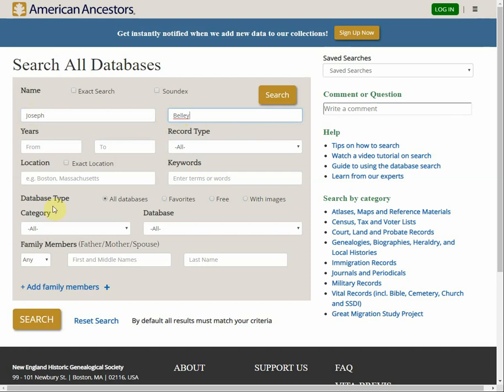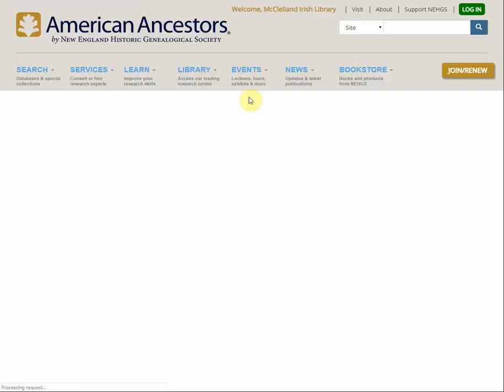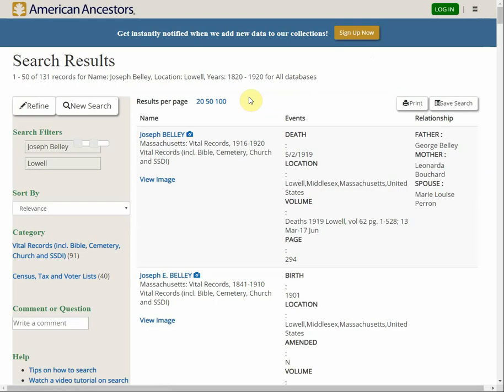Belly. Joseph would have been born in the 1800s. I'm going to stretch it because we don't know how old he was when Ellie was born, so I'm going to say 1820 to 1920 just to be safe. And let's try Lowell again and just see if we get lucky. And likely he would have been born in Canada, but let's not put any more information in.